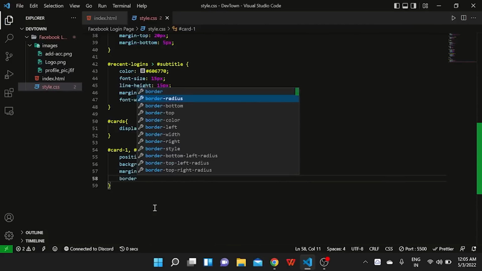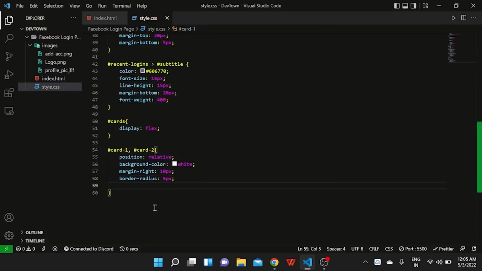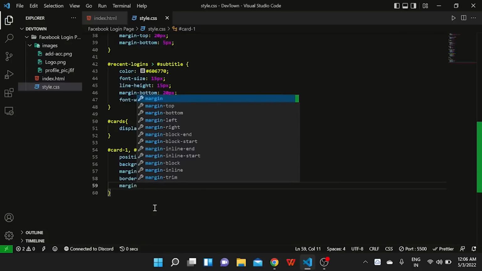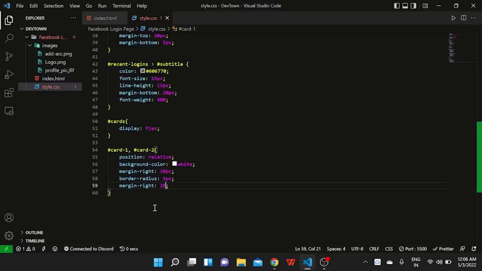and the border radius, which is used to curve the border. By default we have rectangular and square, sharp borders, but we do not want that. We want slightly curved edges towards the text and towards the boxes. So we'll put a border radius here of 5 pixels, and then the right margin as 20 pixels.